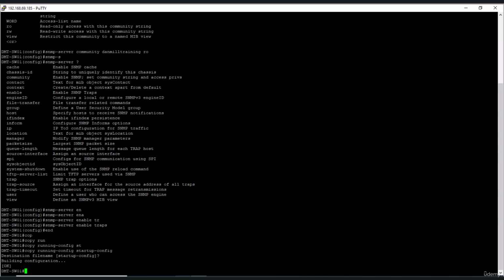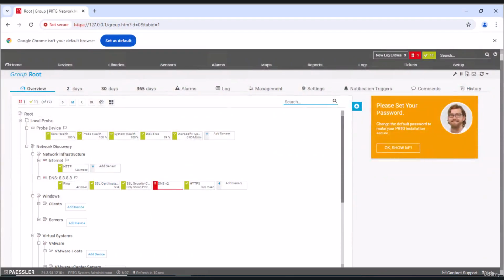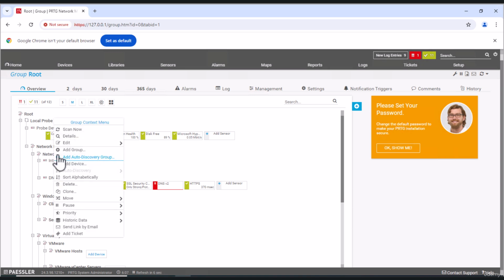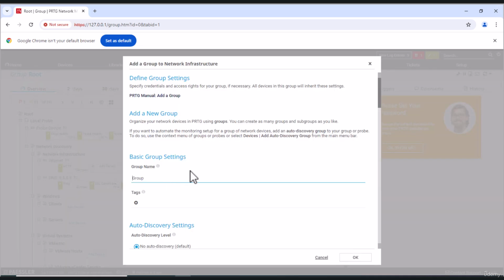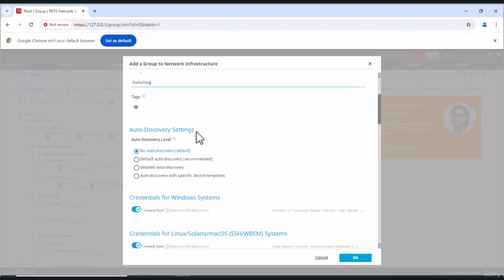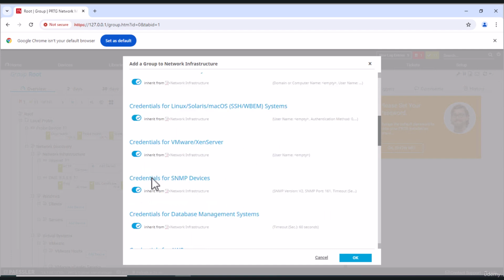Now we need to add the device into PRTG. So now that we've got SNMP set up, we need to add it in here. Under network infrastructure, I'm going to create a group and I'm going to call the group Switching.